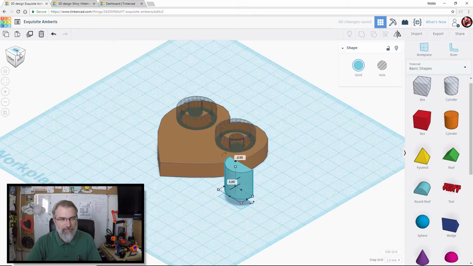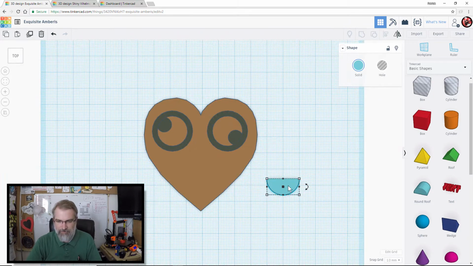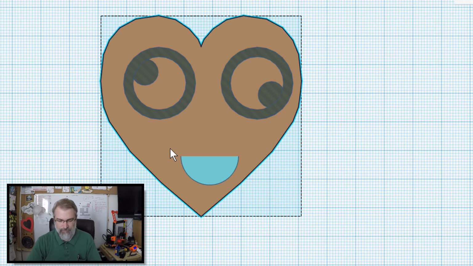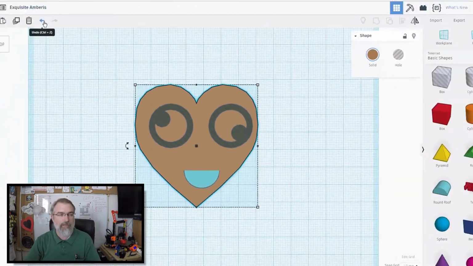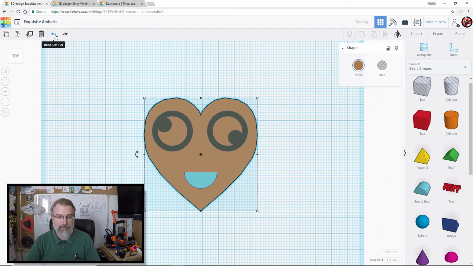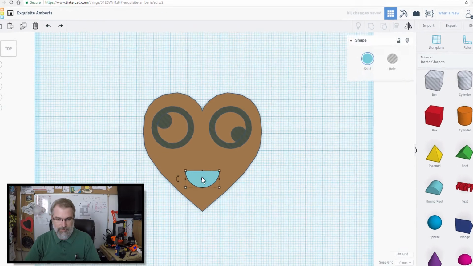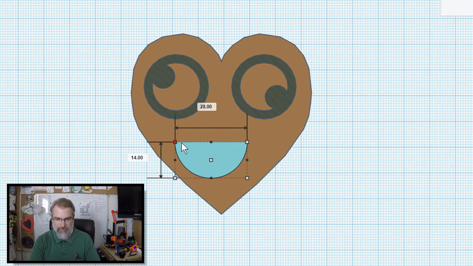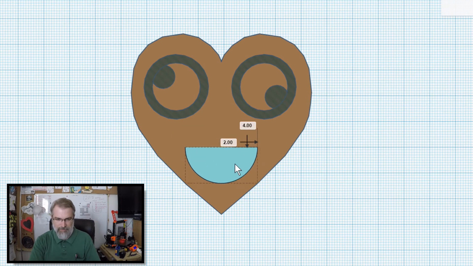And then it's still offset. So I'm going to have to move it to where a mouth would be. And maybe make it a little bigger. Oh, oops, I moved my heart. I didn't want to do that, so I can hit Control Z to move it back. Or there is this undo button up here too. So undo. And so let me make it a little bigger, and then center it.